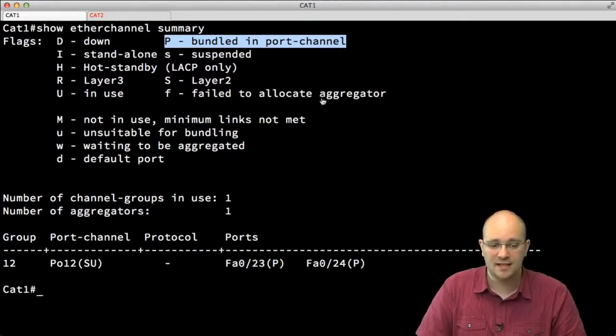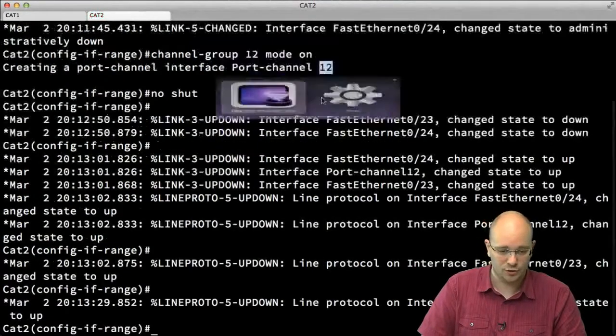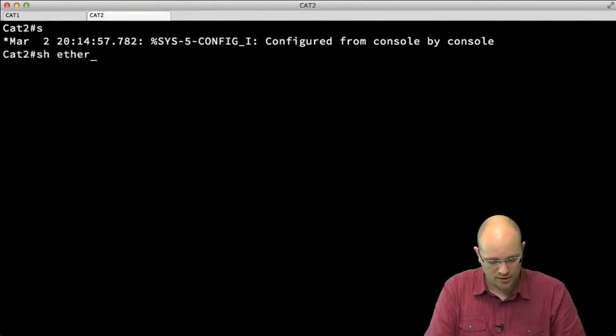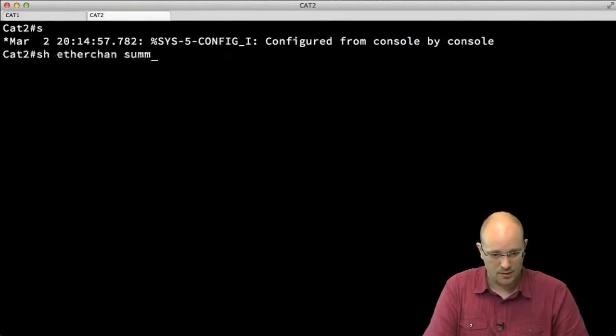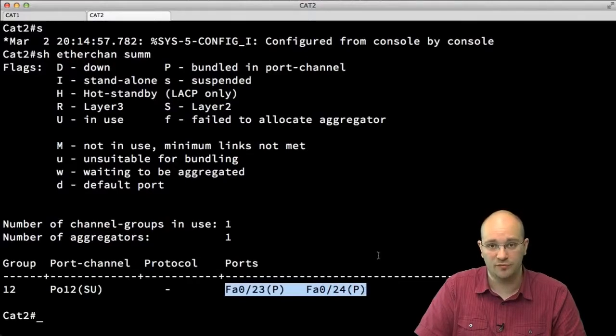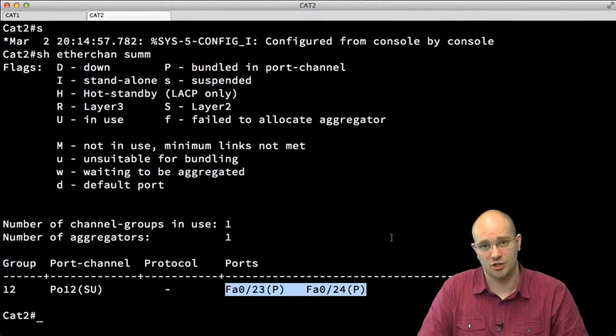I should be seeing similar output on Cat2. So if I do show etherchannel summary on Cat2, I should be seeing similar output. I can see that port channel 12 is a layer 2 channel and it's in use, and I have ports 23 and 24 which are bundled in port channel. This is good. But this is not the only verification command you can run.